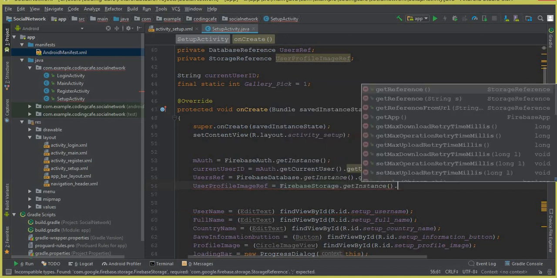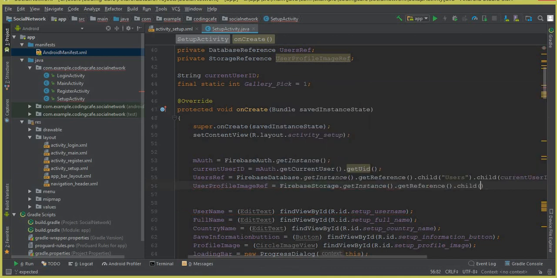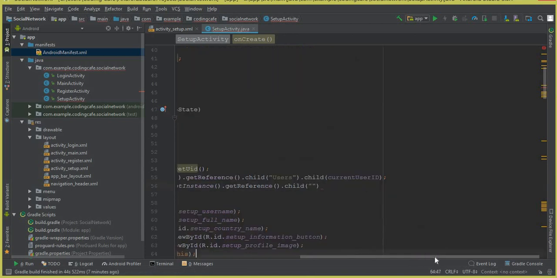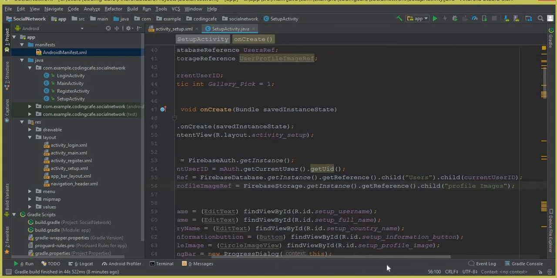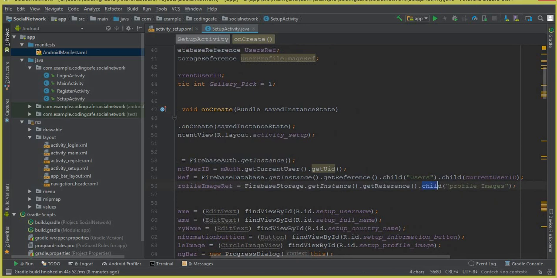and we are going to create a folder in our Firebase storage by the name Profile Images. That's it. So in this way we create a reference to our Firebase storage where we create a child, or you can say a folder, Profile Images, and we will be storing the profile images here.